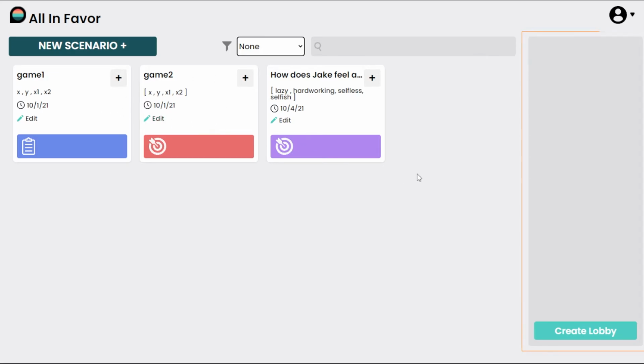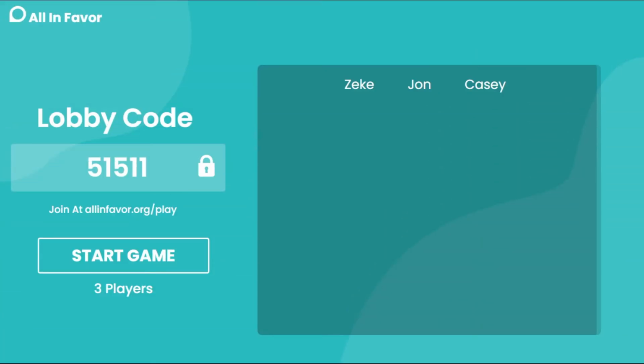Finally, we have the queue column. You would use this queue column if you'd want to play multiple scenarios in one game. To do this, simply hit the plus on the icon of the card, add it to the queue, and then hit Create Lobby. Now, with our dashboard accessible and a game populated, let's launch All in Favor and see what the teacher lobby is like. We've made it. Here's the All in Favor game lobby.